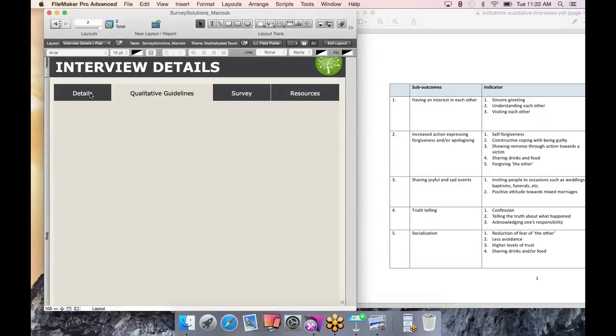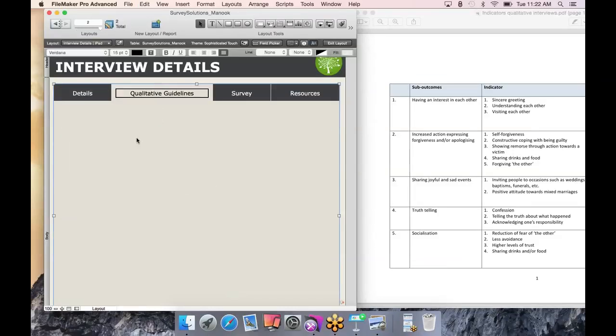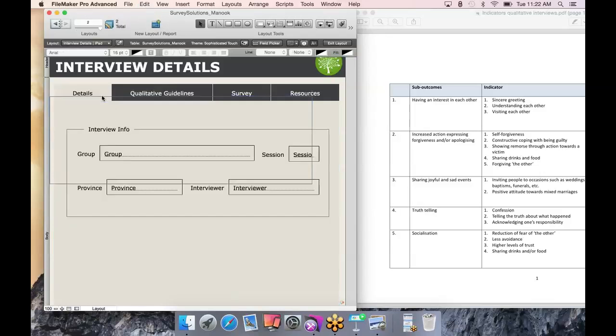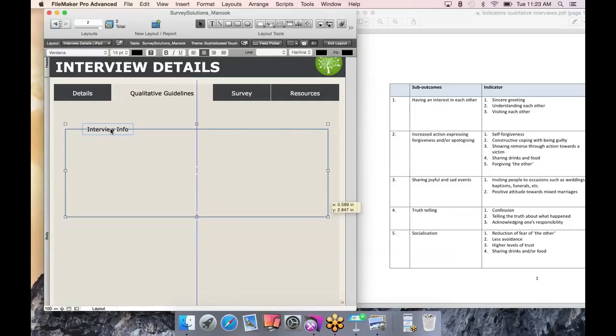Now we do have these indicators in different groupings that we created. So I'm going to steal the same look that we had from the details tab. I'm going to copy that and bring that over to our qualitative guidelines tab. I think I brought that over too high. Let's bring this over here. There we go. And let's change this name to the first group, having an interest in each other. Absolutely things we want to track.